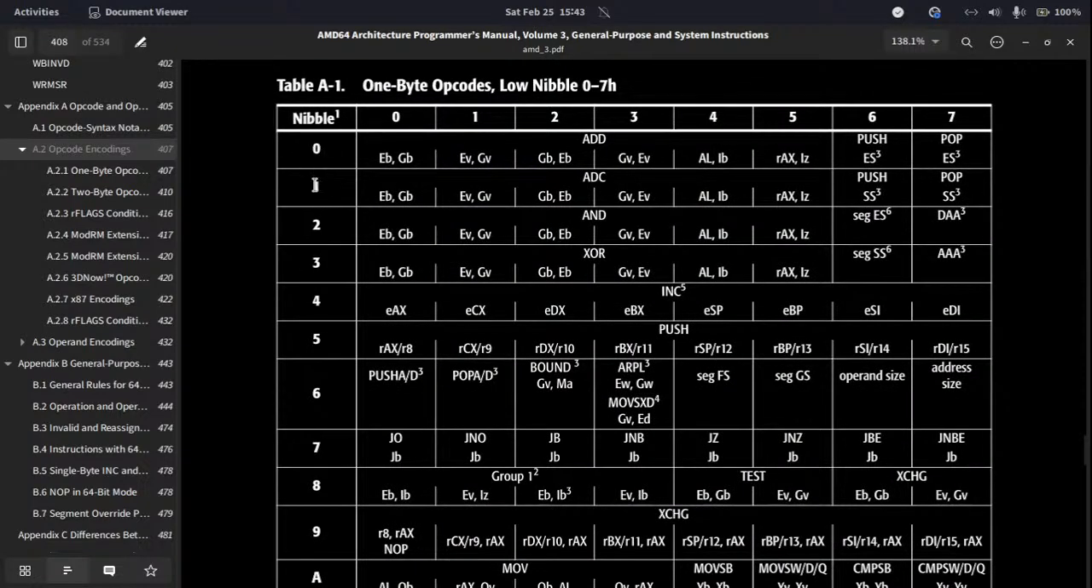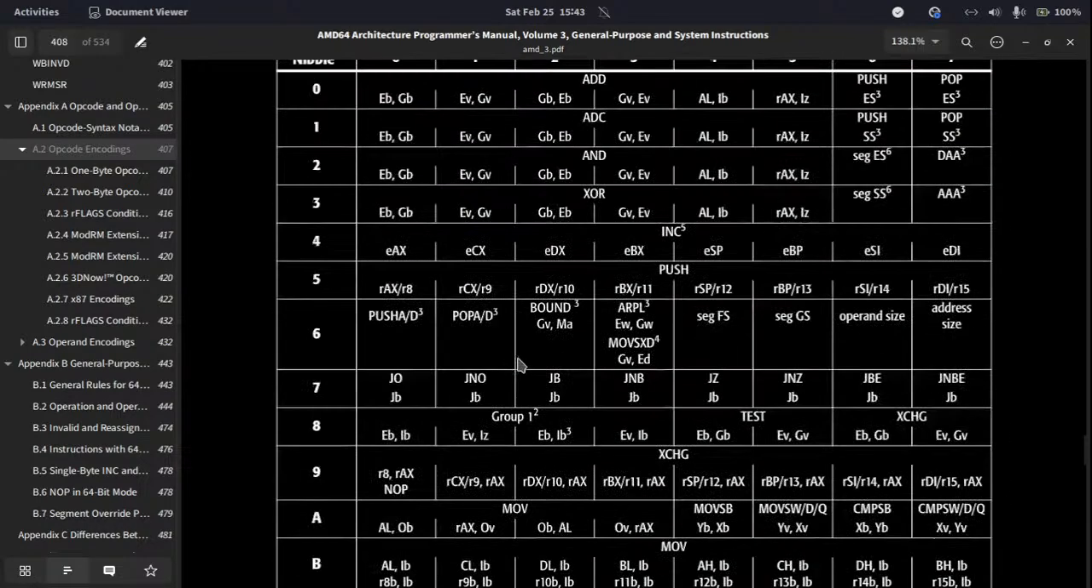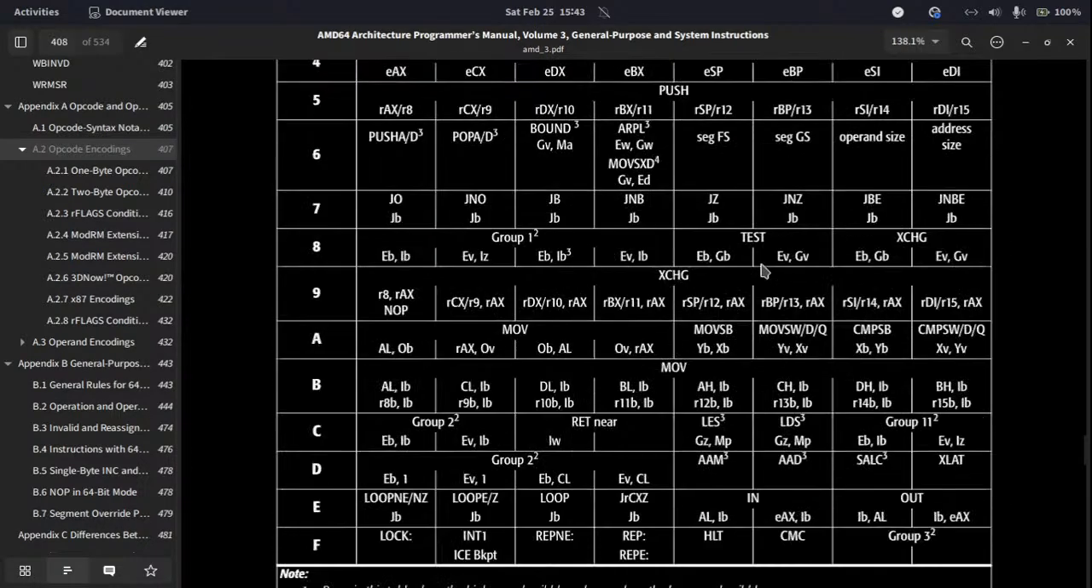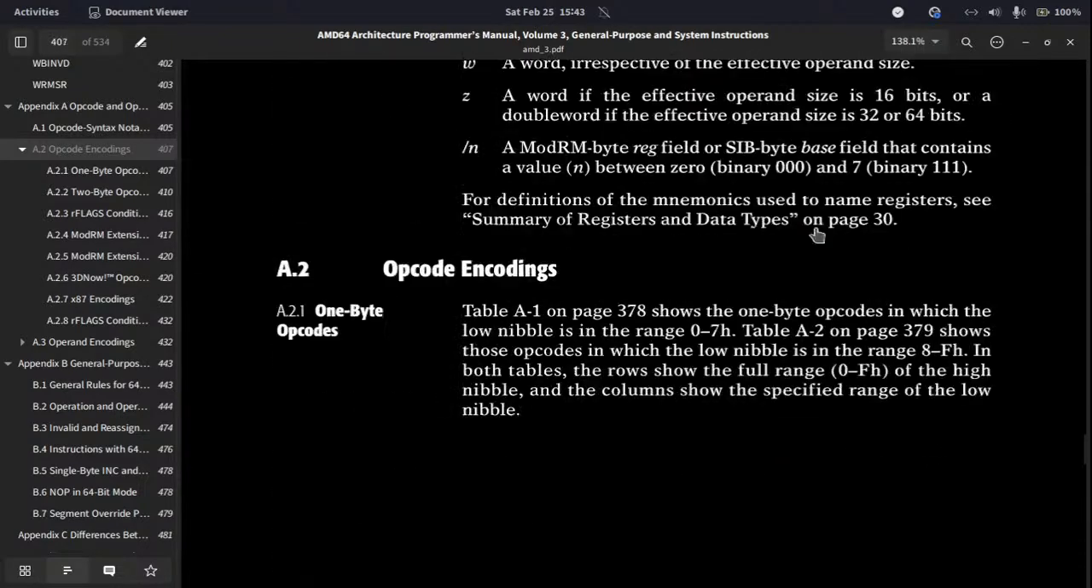This gives the first nibble and this is the rest of the nibble. 0 to 7 is each bit. So I think at a time only one of these can be flagged. The table shows these opcodes which have a low nibble in the 8 to F range, and in both tables 0 to F, the high nibble column shows.